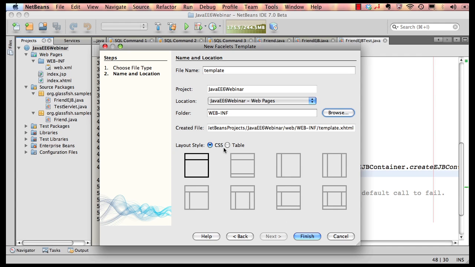So click on select. Now these are several templates that are pre-bundled with NetBeans IDE. It shows you a visual representation of the page. You can easily create your own templates as well. But essentially this is a combination of CSS and XHTML. So let's say I choose a template with a header, a body portion and a bottom portion. So I click on finish over here.